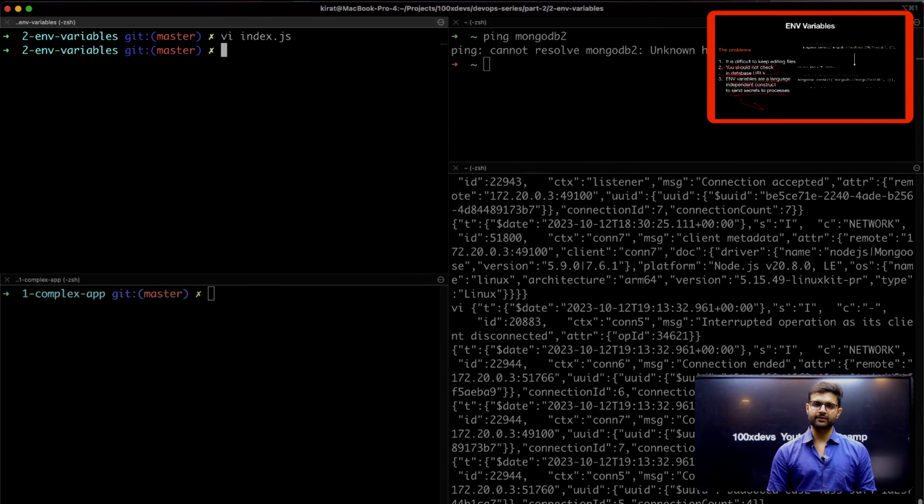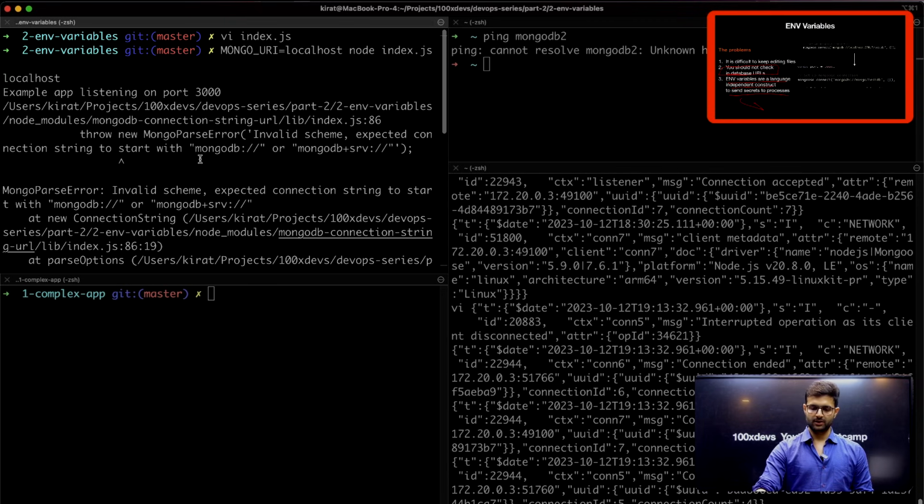How do you send an environment variable here? You can do a bunch of things. One way to do it is MONGO_URI equal to whatever, let's say localhost, node index.js. If I run this, you will see the log said localhost. This is an incorrect MongoDB URL, which is why there's an error here that says the connection string should start with mongodb://. But this is how I can pass an environment variable inside a JavaScript process, or more specifically a Node.js process. Similarly, you can do it for other languages as well.